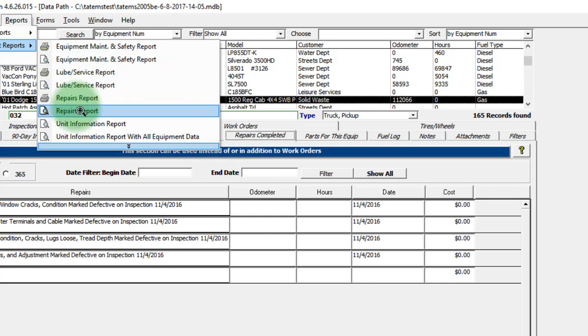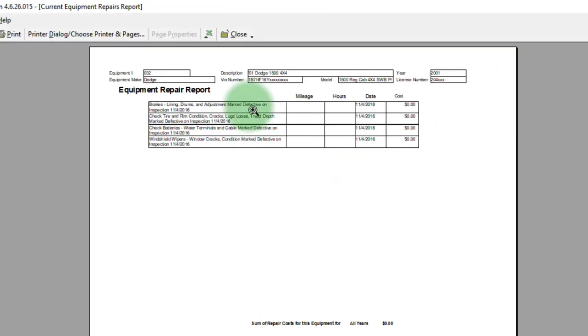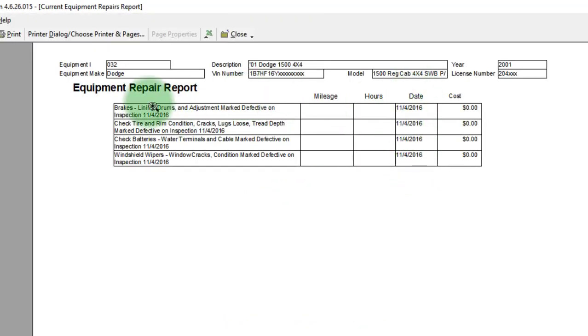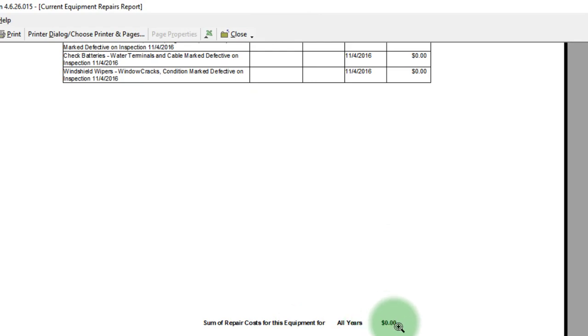So in this one here, I'm going to go back to repairs completed preview, and we'll just choose all years, and it should still bring in what we have there for 2016. So it should show us every year that anything was done. And it does show you a total at the bottom as well. It shows you what that report is based off of. In this one in particular, it says all years.